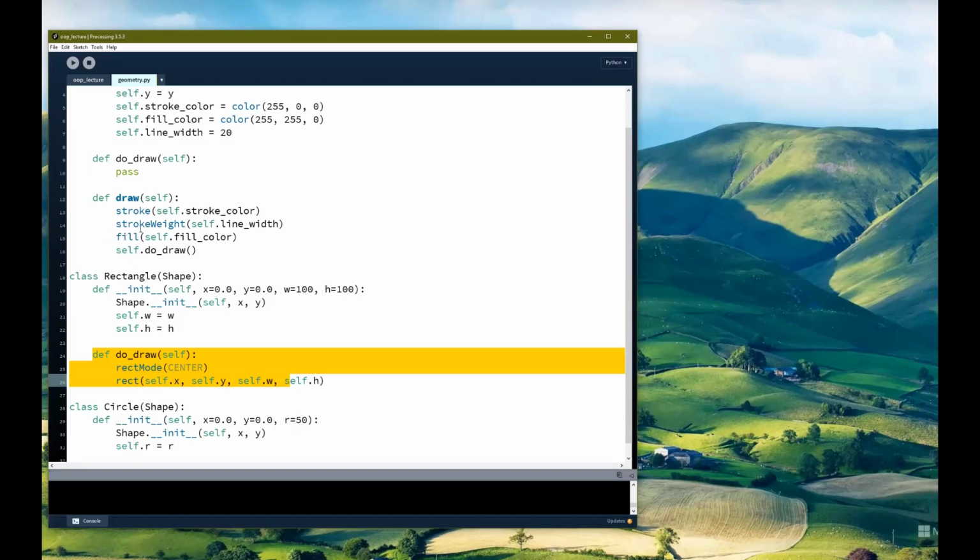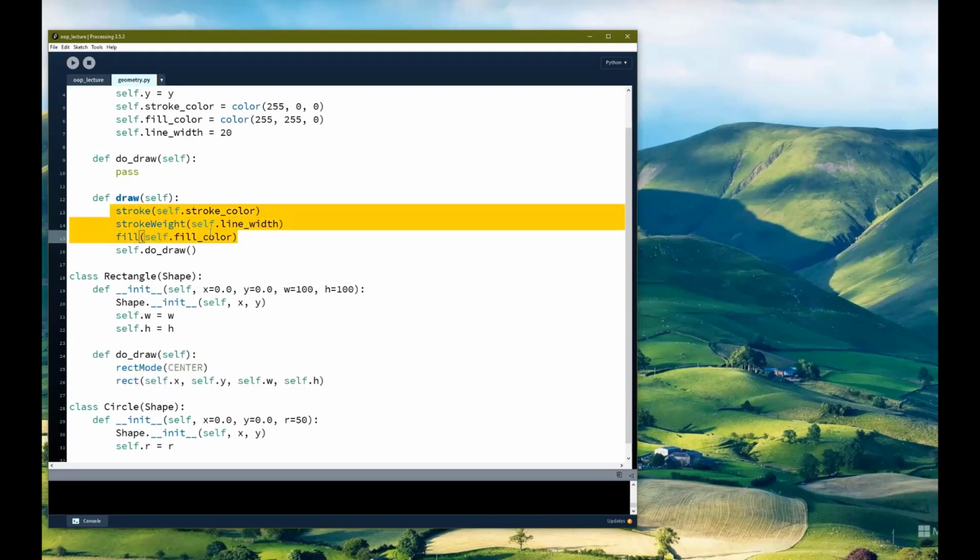Rectangle also has the draw function, but because I haven't re-implemented it here, it will call the shape draw. When it comes to this position, if it's a rectangle object, it will call this one here. But it will first do these functions in the code before it calls the underlying do draw.